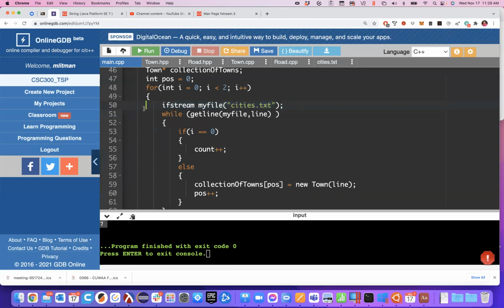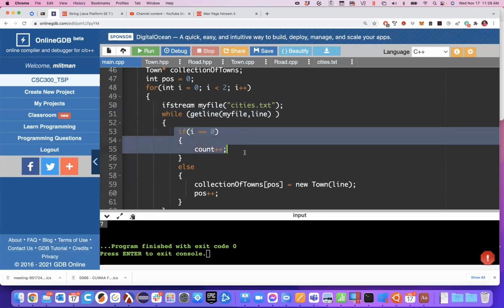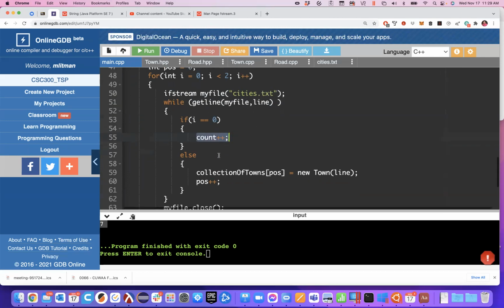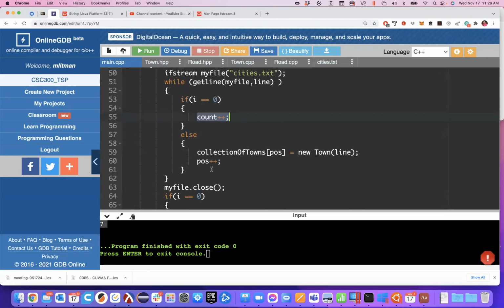So I'll open the file. As long as this guy returns true, I haven't read the end of the file. If I'm in my first pass through the for loop, I'll be incrementing my count. Otherwise, if I'm on my second pass to the for loop, I know that collection of towns already has a value. So I'm going to set bucket pos equal to a new town with the name of the line I just read. And then I'll increment pos. So the next time through, it puts it at the next bucket of the array.